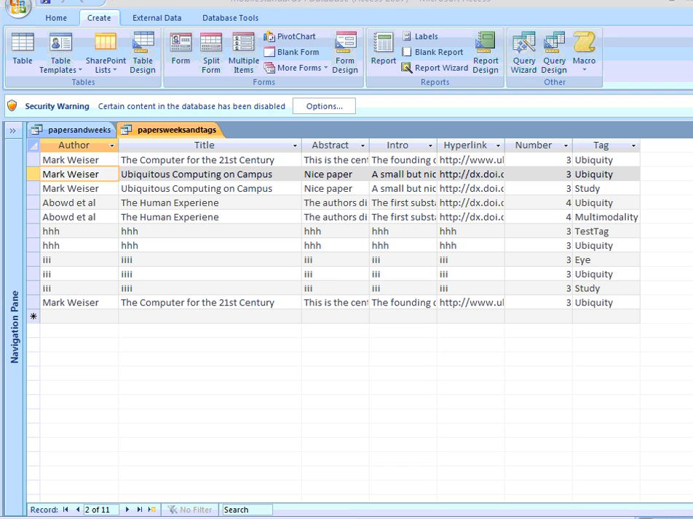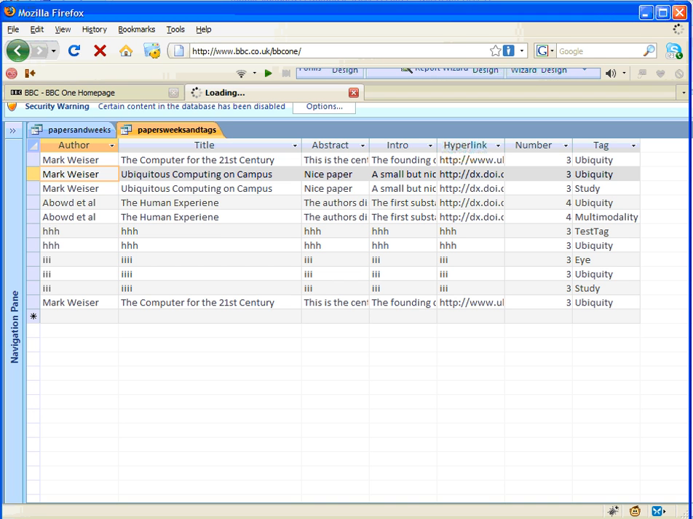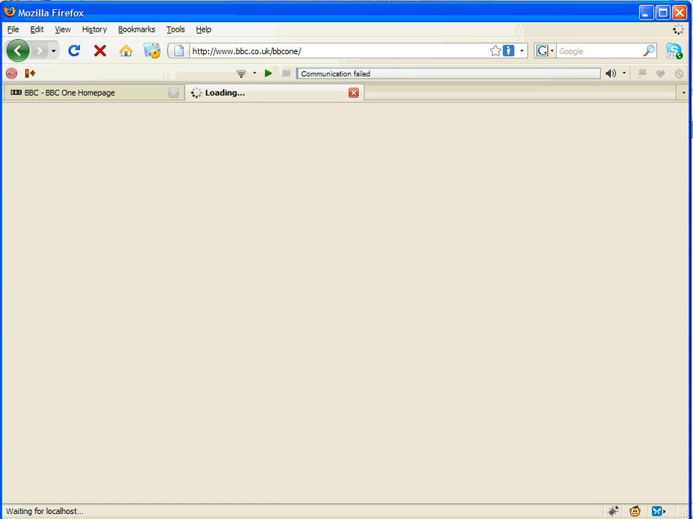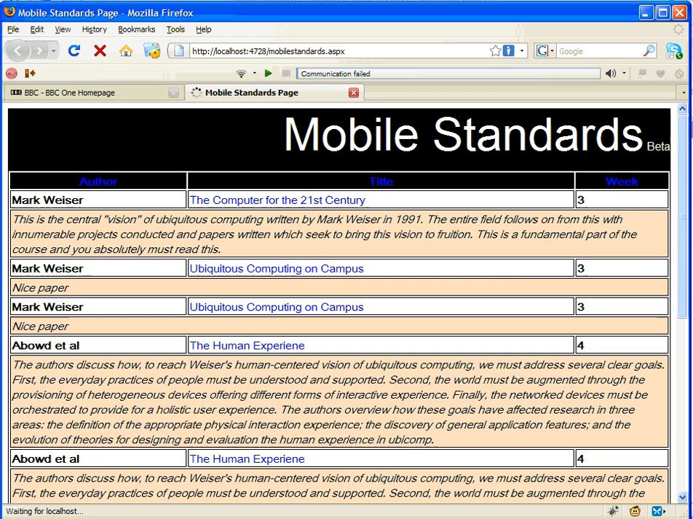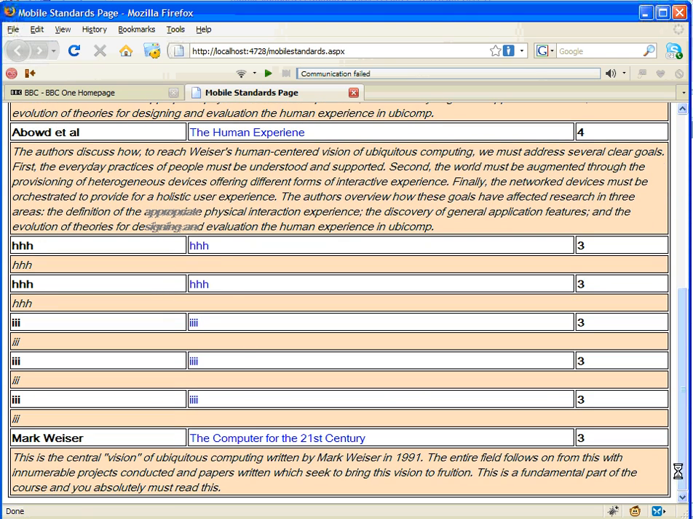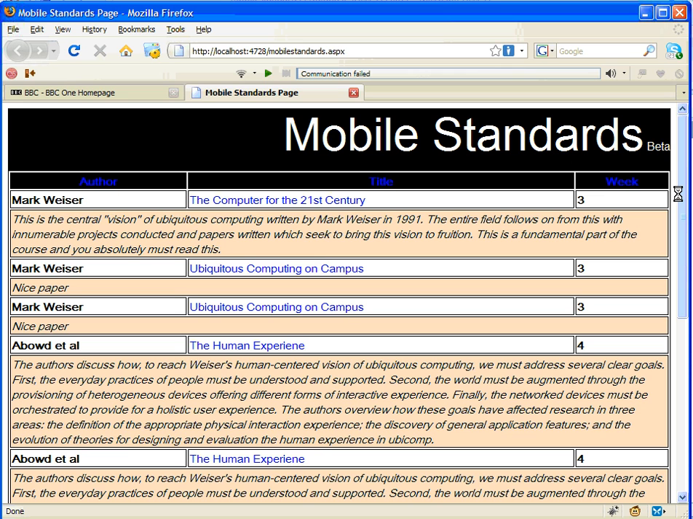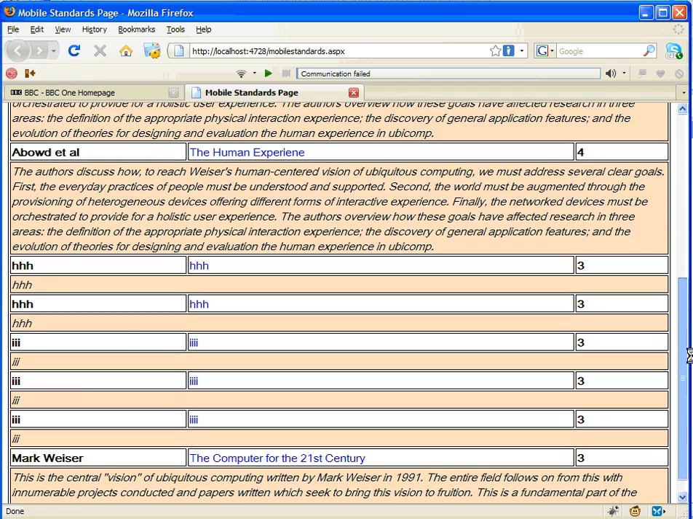And so there it is in Access. And now as we show it in the web page, what we should see is exactly the same thing, but in our web form. And as you see, yes, we get a lot of repetition. We get Mark Weezer appearing twice here, and we get these III field appearing 3 times, because it's got 3 different tags. That's why it appears 3 times. So we're talking about the join of these 3 tables. Even though only the tag bit differs, it does appear 3 times.